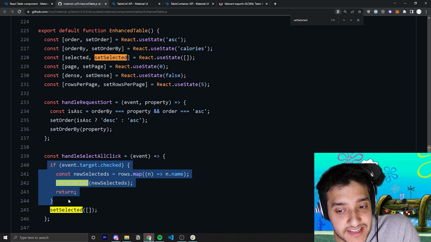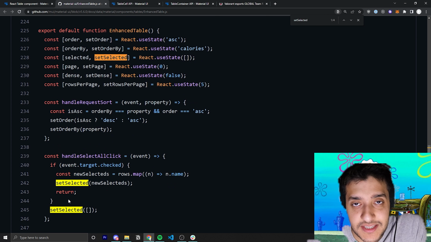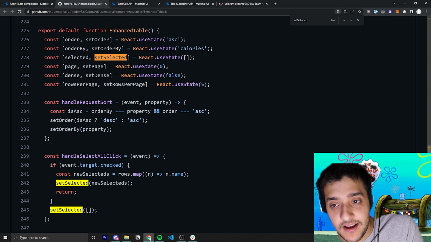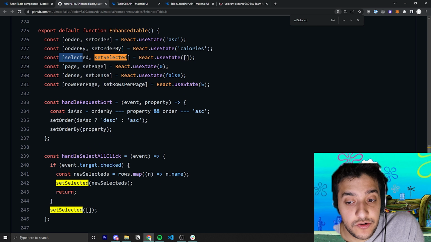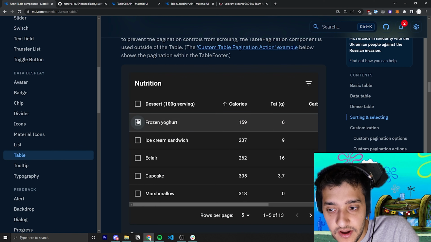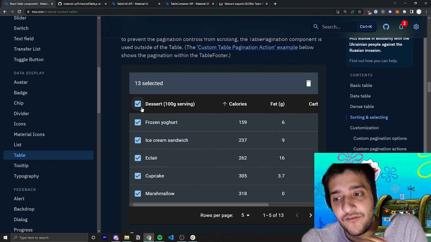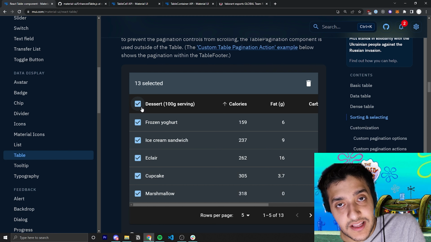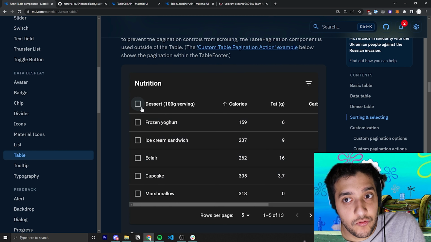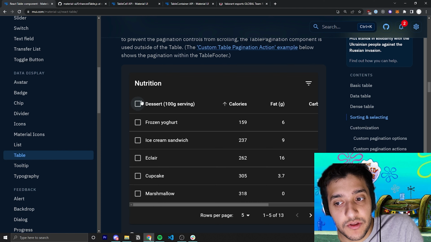And then if it is unchecked, that means we are not selecting everything, or rather unselecting everything. They're just setting this selected array to an empty array. And that is pretty much the logic they have for this top button over here. Pretty much, if we are clicking it to select, select every single row. If we're unselecting it, unselect every single row. And that is pretty much all there is to this top button.